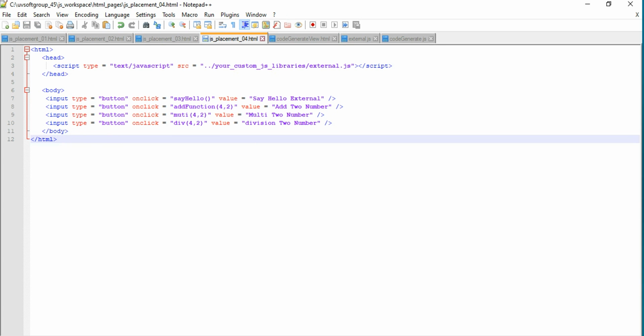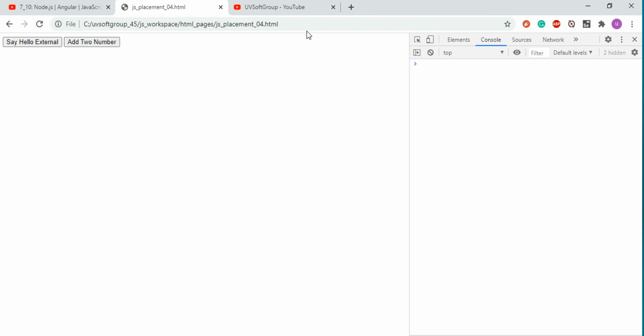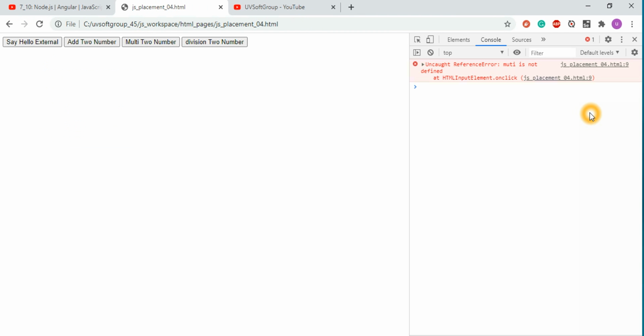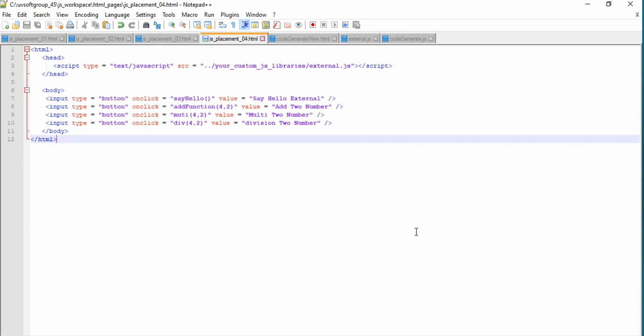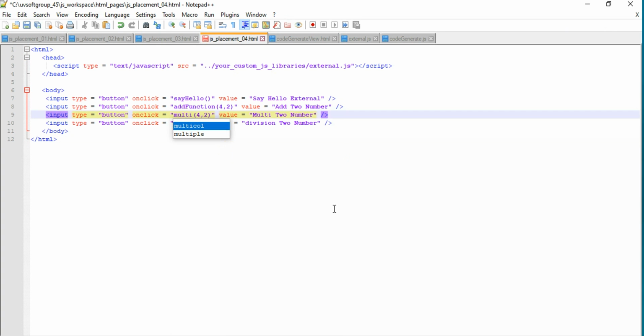So refresh. So you see the multiplications. Multiplication is not defined. So click the HTML page, line 9 and division 2. So it's multi. Let's see. Go back to the page. Okay, multi. Sorry. You see the effect of this one.